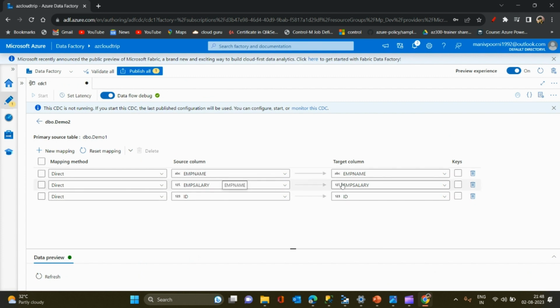Employee name to employee name, employee salary, since my column names are identical between the source and the destination, it automatically mapped one to one. One more interesting thing is you need to enable this key column. Keys represent the primary key. By using this key, ADF or CDC will identify whether this is an insert, update, or delete. Right?